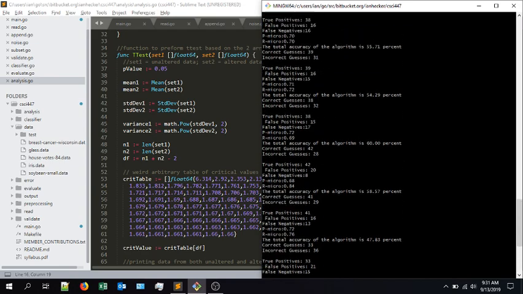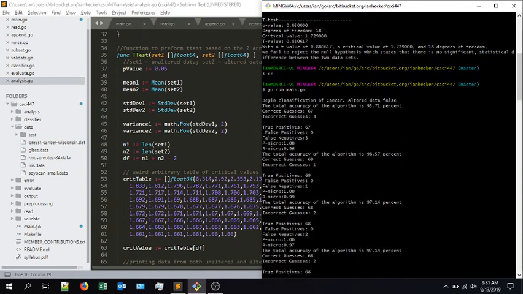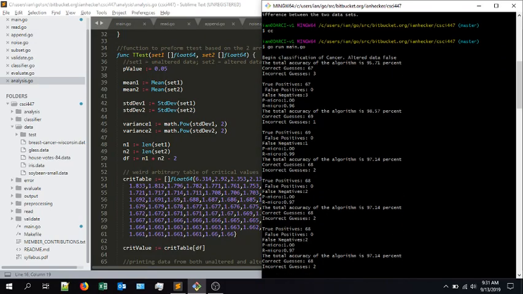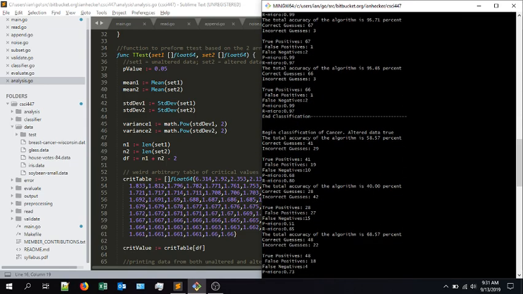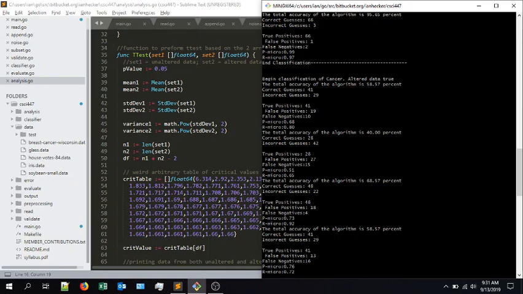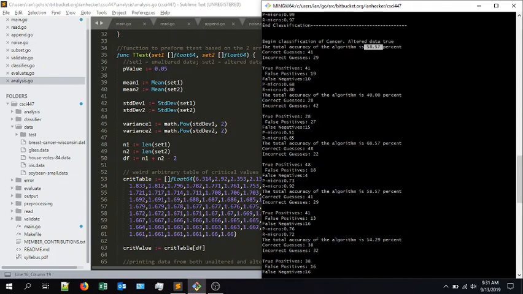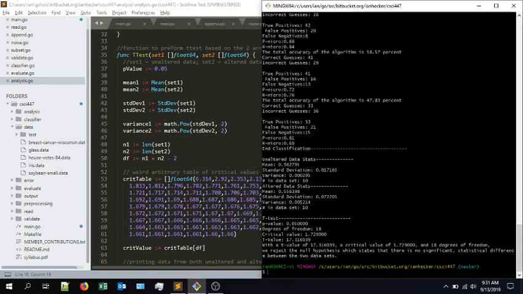So here's the output for the breast cancer data set, and the first 10 outputs are going to be for the non-altered data. So it does decently well. And then for the altered data, for the 10% random shuffling, you can see the drop from about 80 to 98% accuracy to about 50 to 40. And this is just particular for breast cancer. And at the bottom we have our t-test.